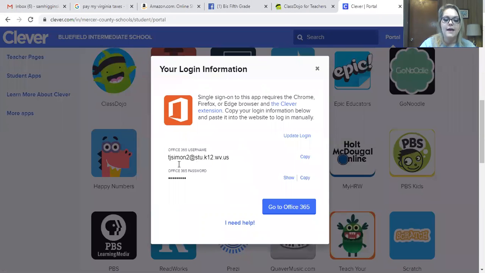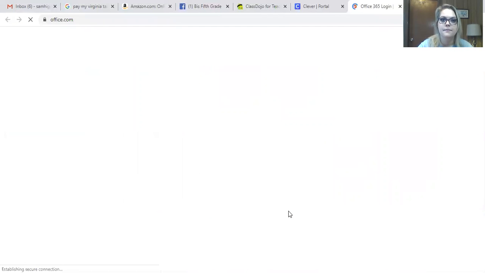You're going to click that, and it's going to ask you for your sign-in information, but it should only ask you one time. So you'll put in, this part is just the same as your Clever login, and then you'll add the @stu.k12.wv.us. And then your password is exactly the same as your Clever password. And then you'll log in there.